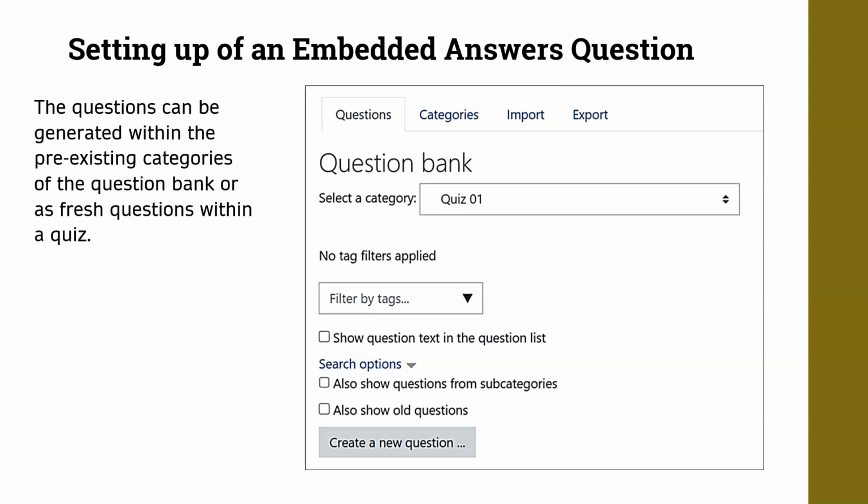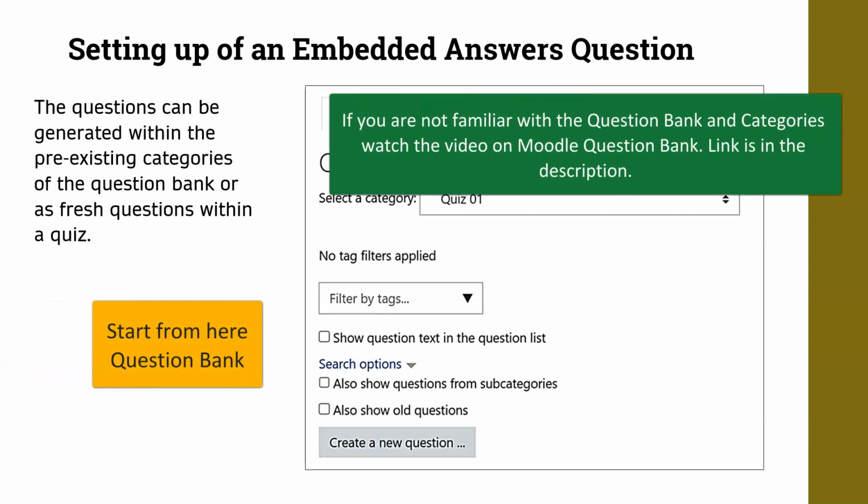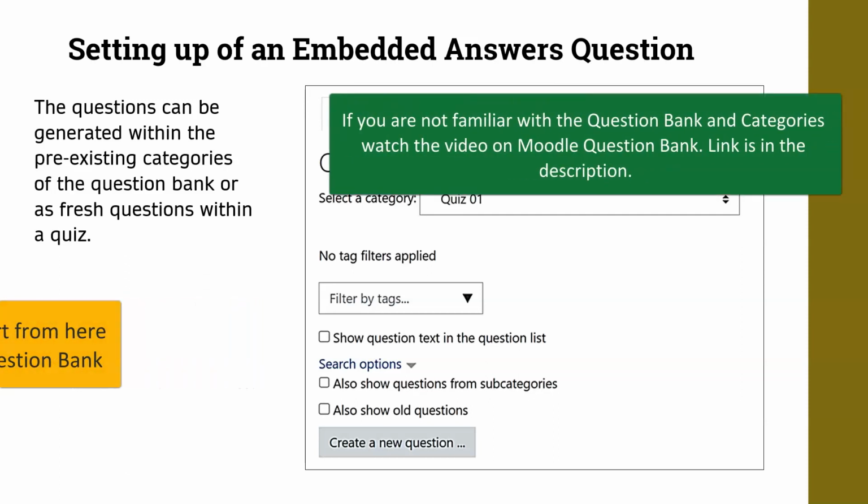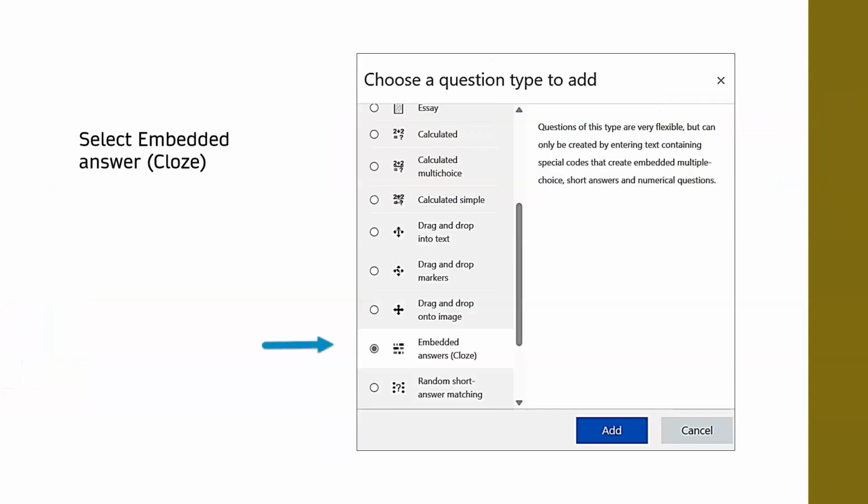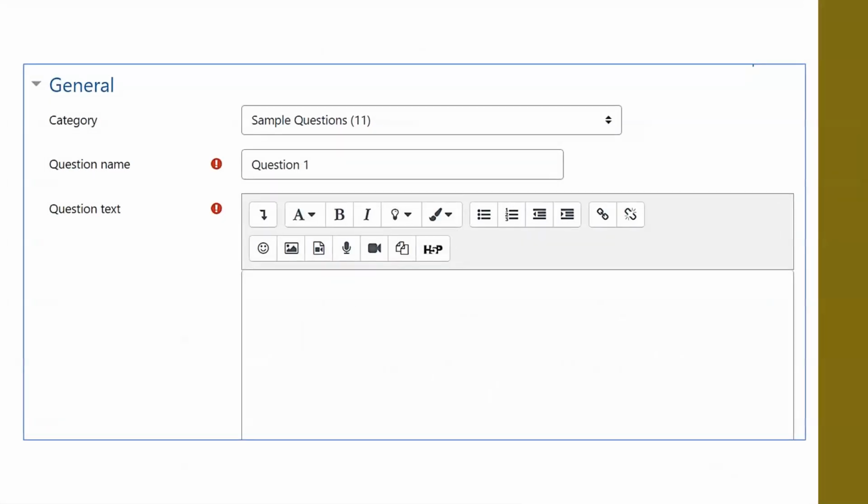The questions can be generated within the pre-existing categories of the question bank or as fresh questions within a quiz. Here you select Embedded Answers or Cloze type, and click on the Add button. After choosing the embedded answer question type, a window will appear, as illustrated here.